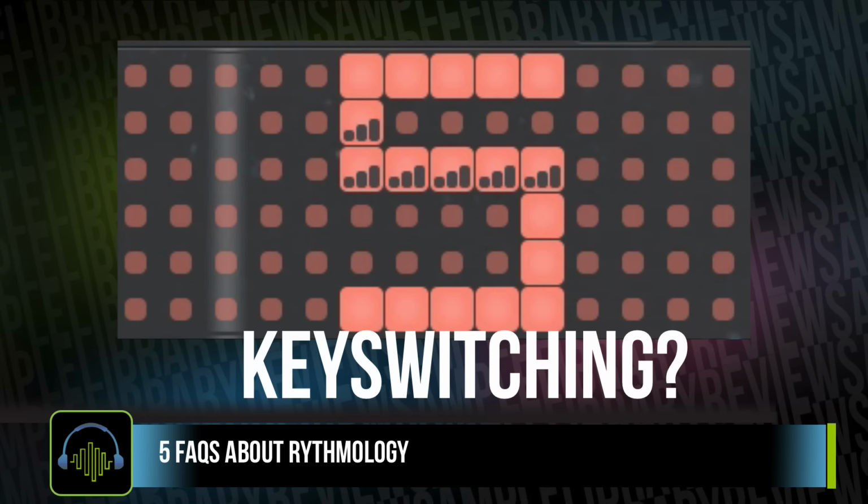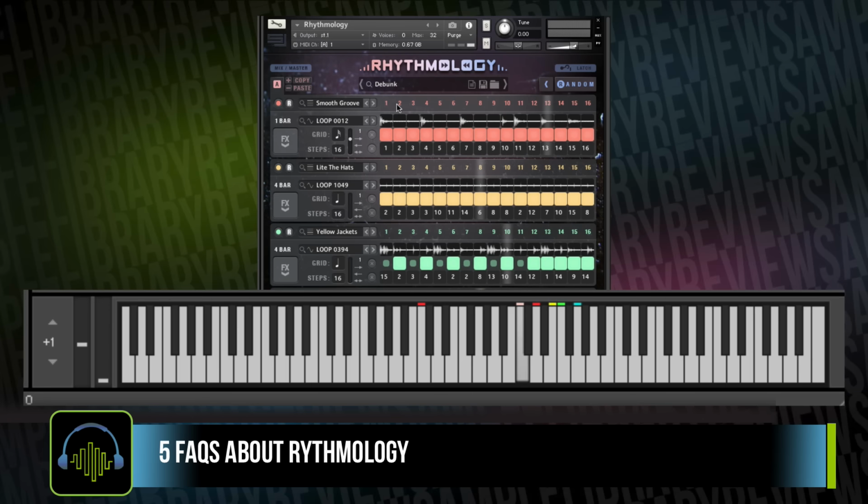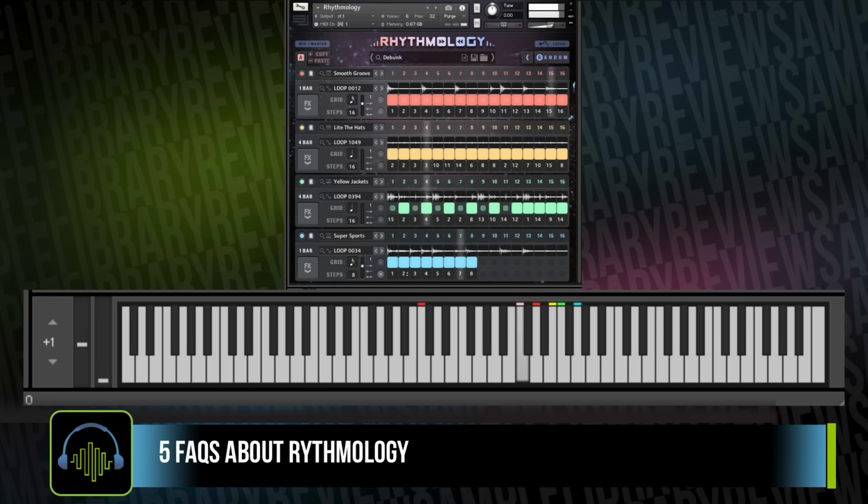And number 5, how does the key switching work? Rhythmology has 2 different kinds of key switches. It's got trigger key switches, which trigger playback of the loops. You've got up in this region here, you've got an orange key to trigger back all the loops at once. And then each of the preceding keys will trigger back each of the individual cores on their own, like this.